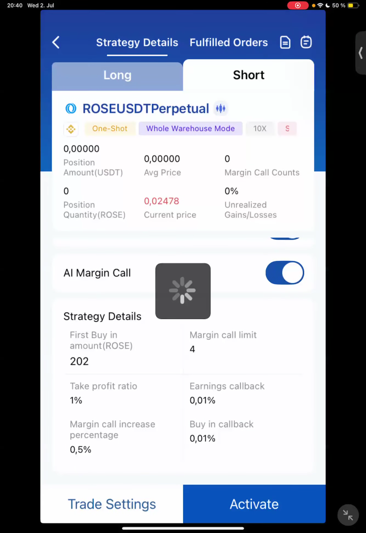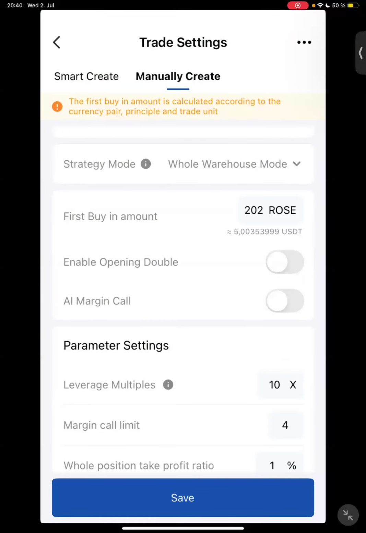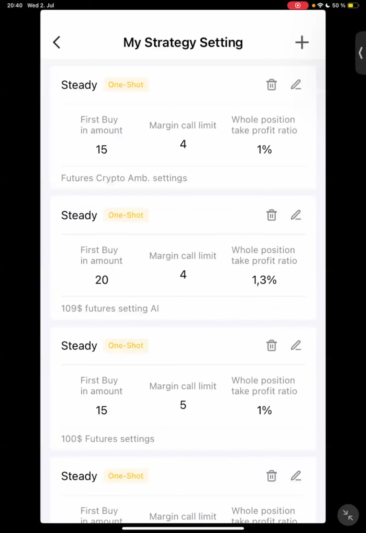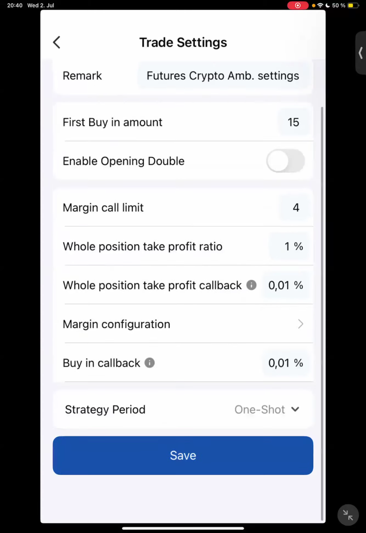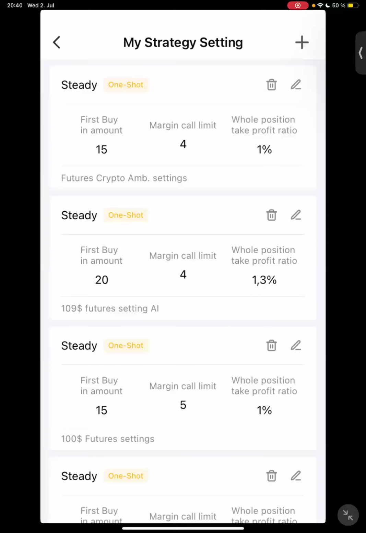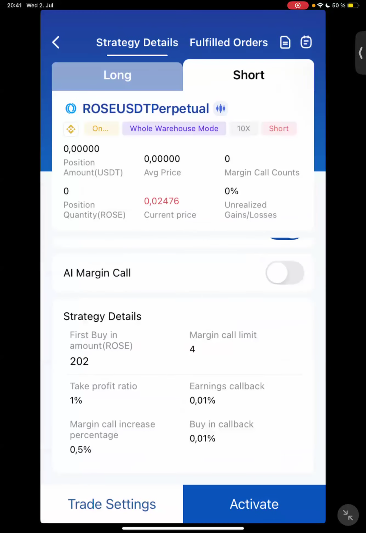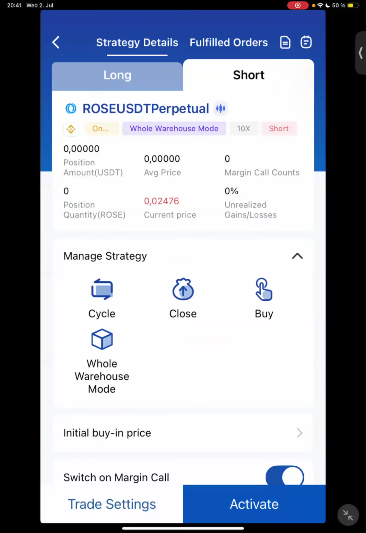Oh, sorry, I think I didn't turn it off from the main trade settings page. So you have to turn off the AI margin call, because in the default settings, there is nothing like AI margin call. It's rather opening double. So you make sure you turn off the AI margin call after taking the settings from your strategy settings into the trade. Okay. Then voila, the trade will continue.